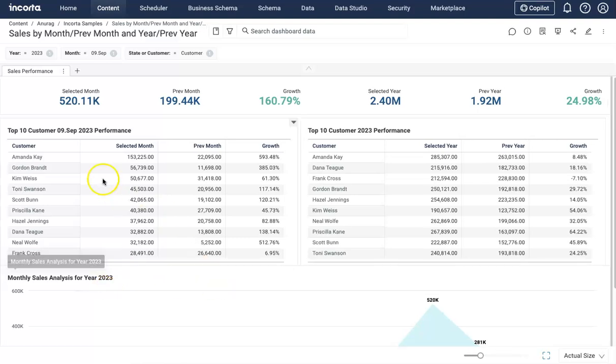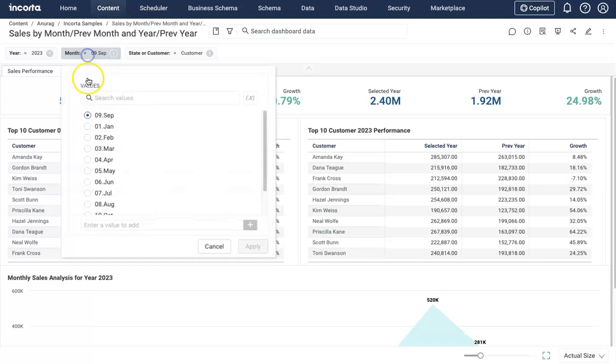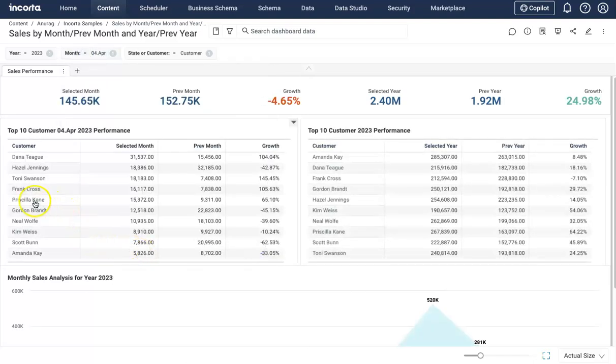And then I can see just top 10 customers for selected month. Let's change month from September to April. And now for April, I can see who are the top 10 customers, what is the sales previous month compared to selected month, and the percent growth. And same thing applies for year as well, right? And then in the top, you can see overall sales growth for selected month and for selected year as well.